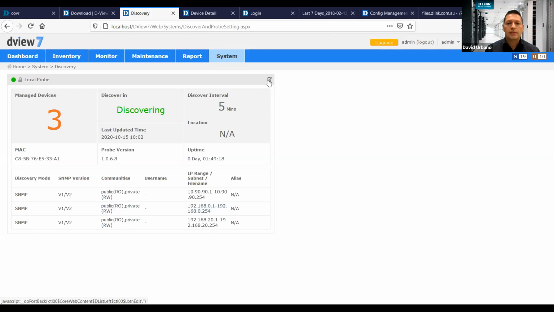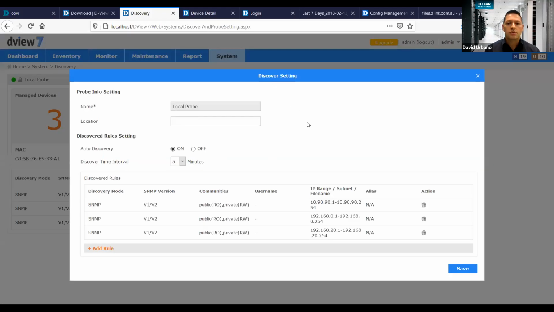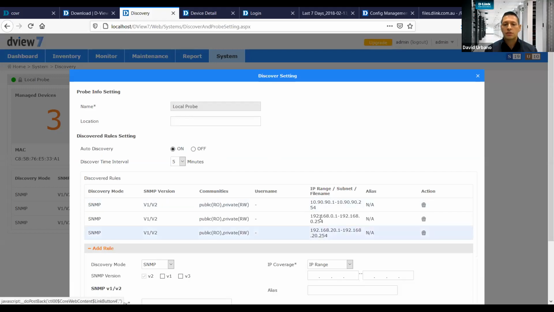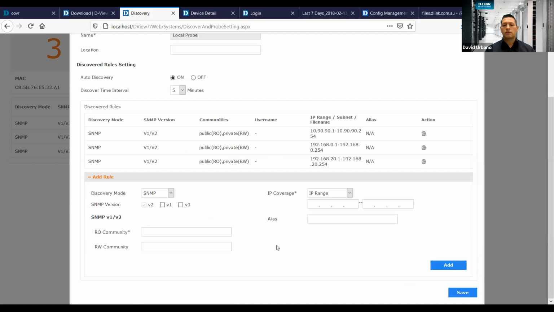So how easy it is, I just go into the discovery settings and start adding the range of where my devices are located, right? So in my case, 10.90.90 from 1 to 254, etc.